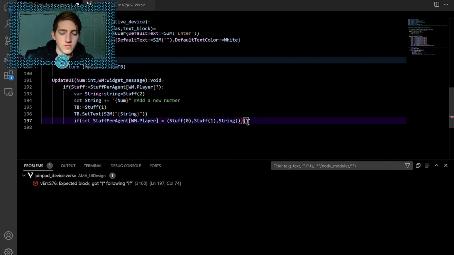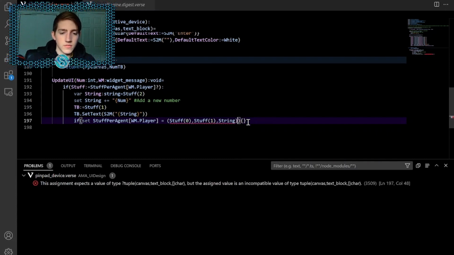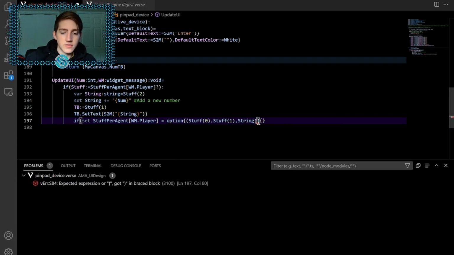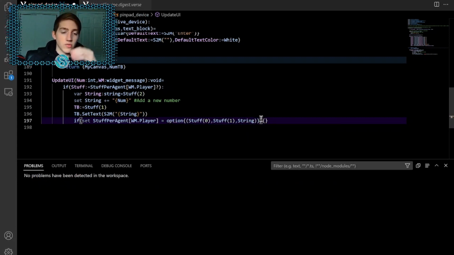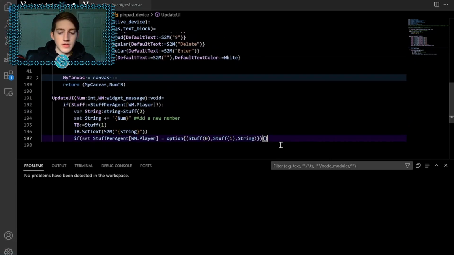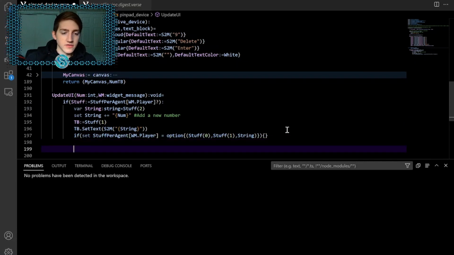Like so. This also needs to be an optional. So we're going to add option, add curly brackets, and that will properly update our stuff per agent. Now we just need the enter and delete functions.